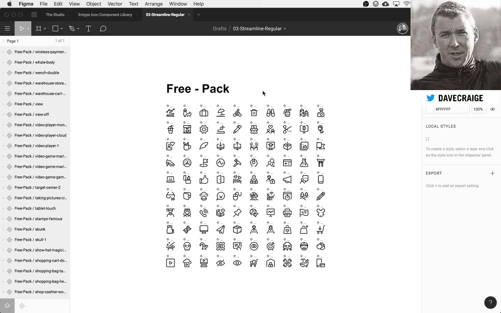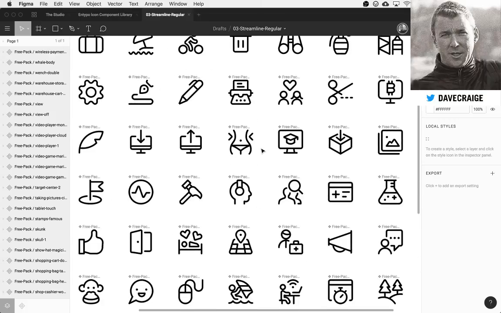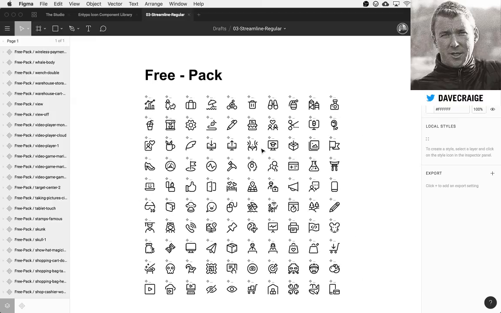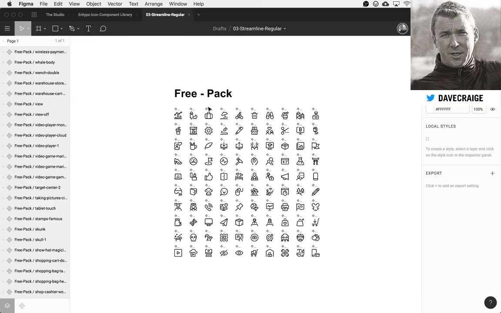It's also possible to save gradients and even images as color styles in Figma. Let's make a gradient style to complement our existing solid color styles.